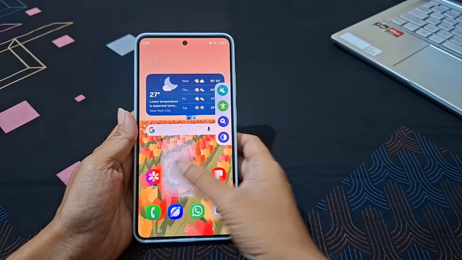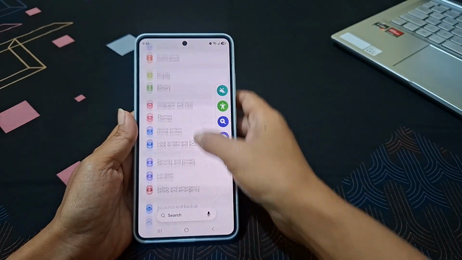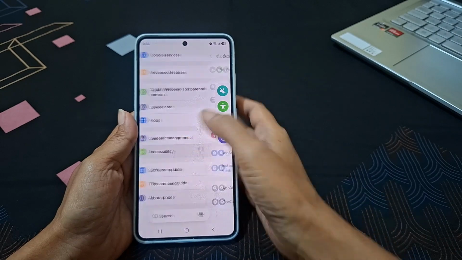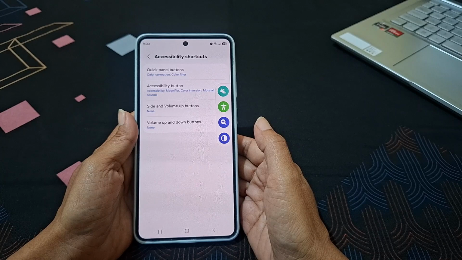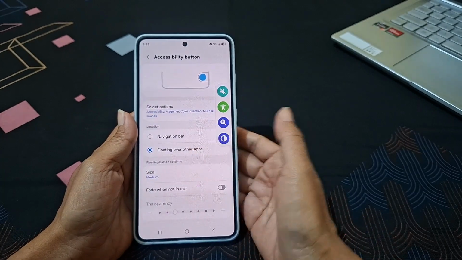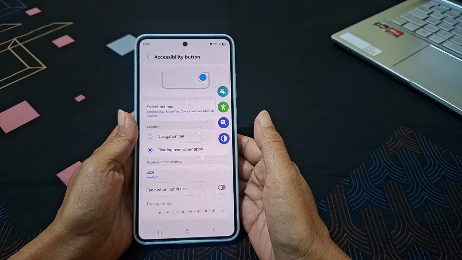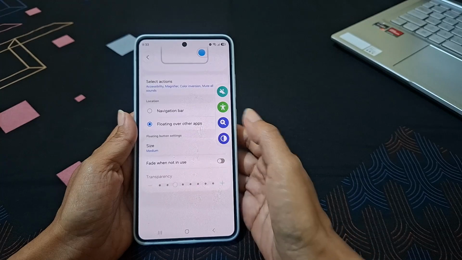First, open Settings, scroll down and tap Accessibility. Tap Accessibility shortcut. Then tap Accessibility button. Make sure floating over other apps is selected. Now you can customize the floating button.